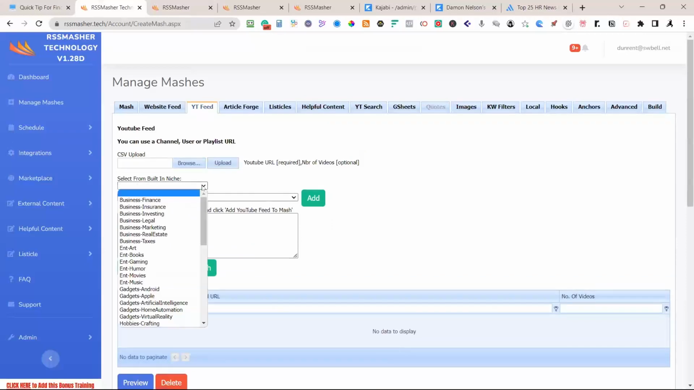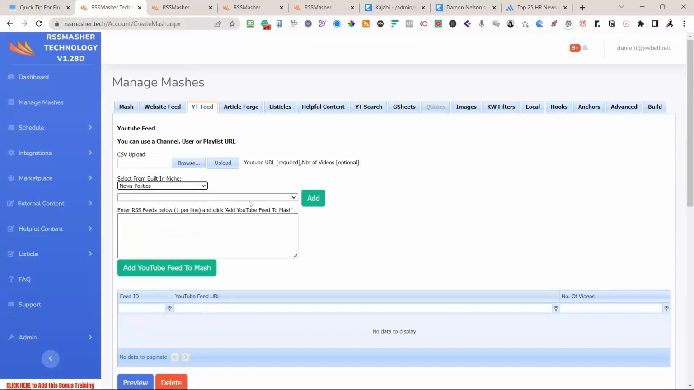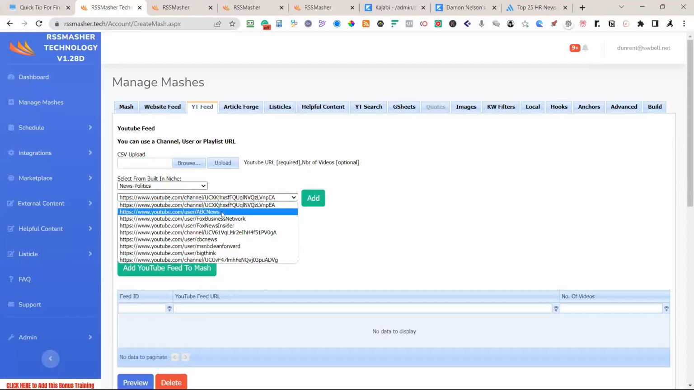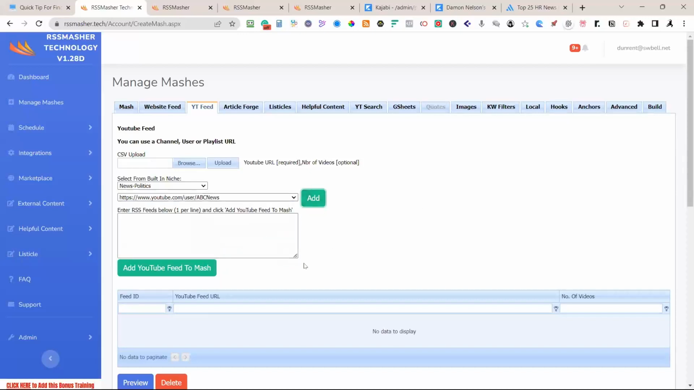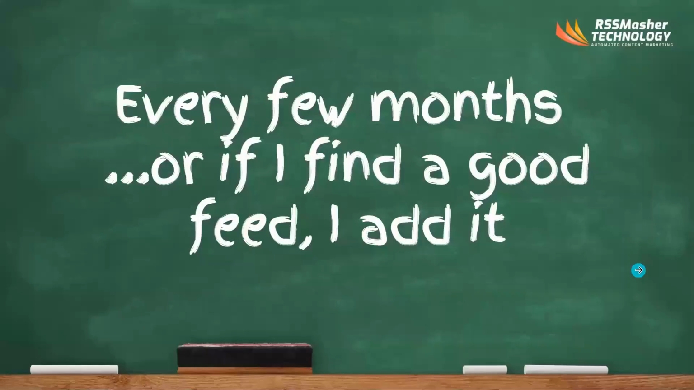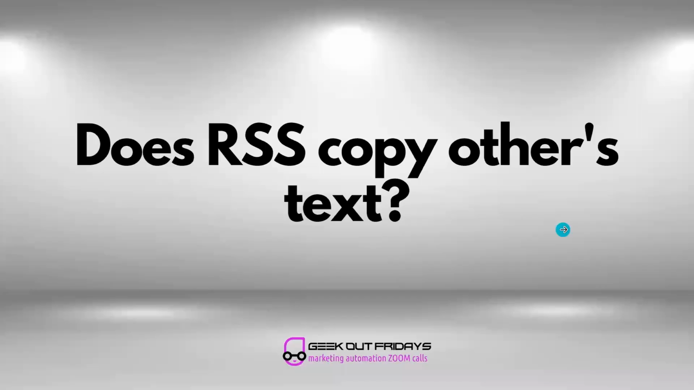YouTube, we have the same thing, the same categories going across, news and politics. These are different channels. With the channel update, I'm sure it still works, but you can choose ABC User News. So you can pull YouTube channels this way. You can also pull it straight from YouTube. So every few months, or if I find a good feed, I add it myself.